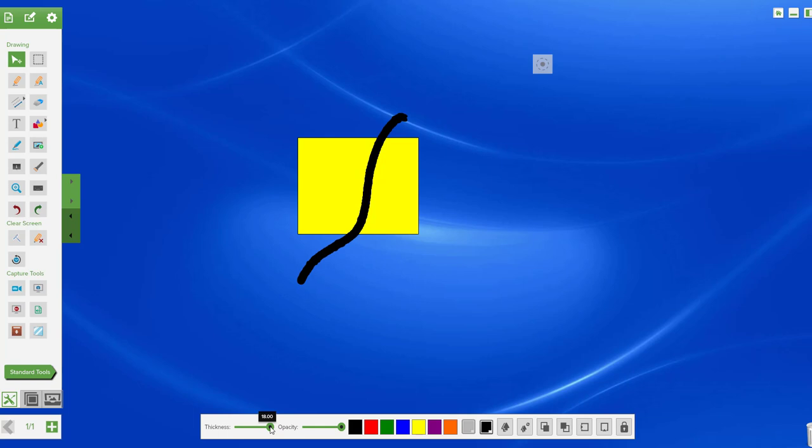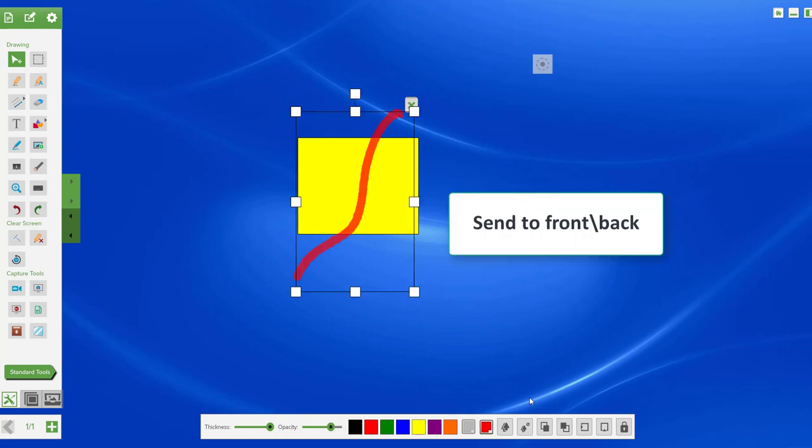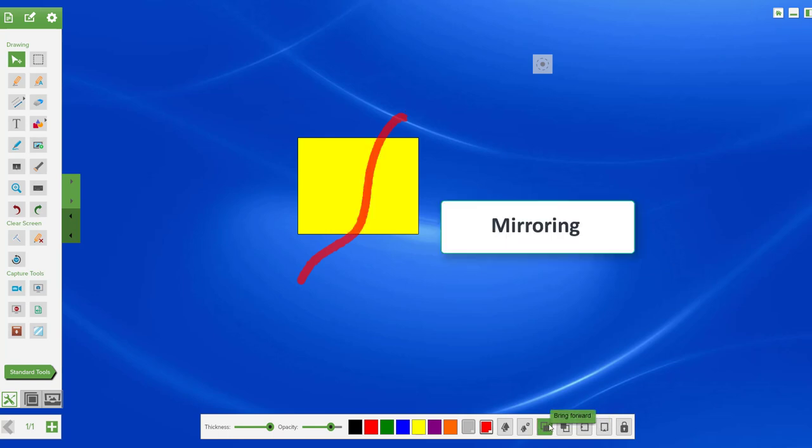You can also utilize additional options like bringing the annotation to the front, sending it to the back, and even mirroring it horizontally or vertically.